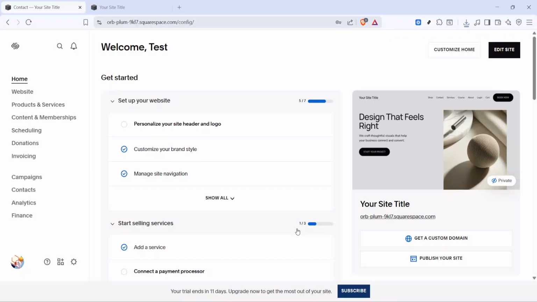In today's video, I'm going to teach you how to download your Squarespace website. First, make sure you're logged into the correct Squarespace site and you're on the main dashboard. When you're ready, look for the settings icon in the bottom right corner of the screen.